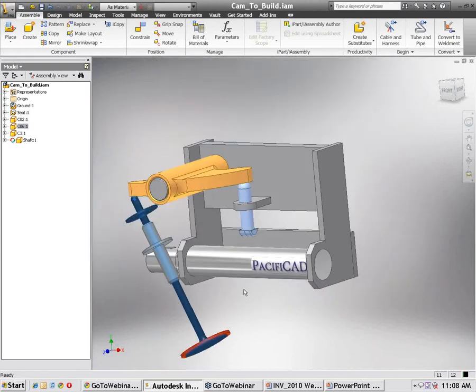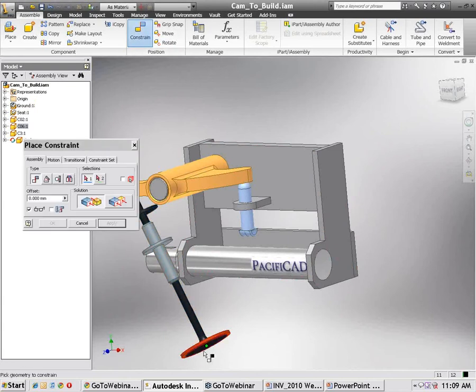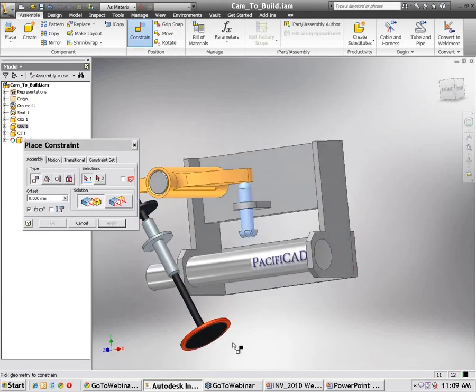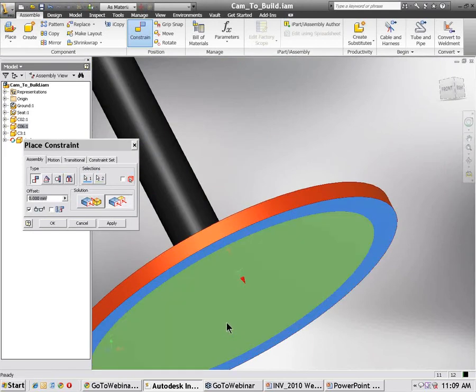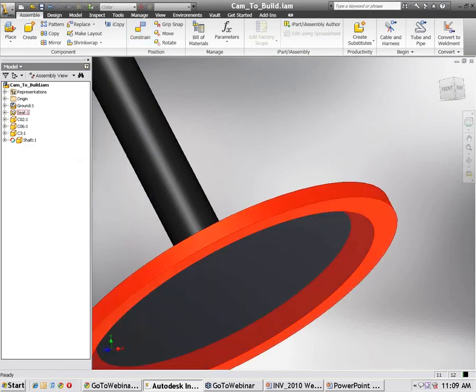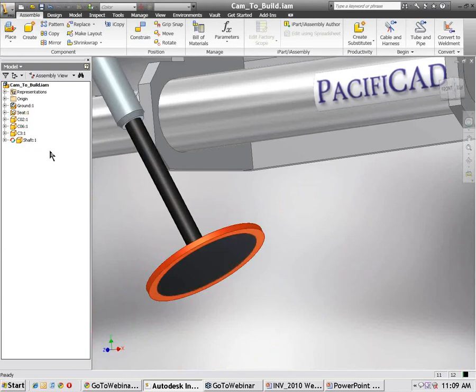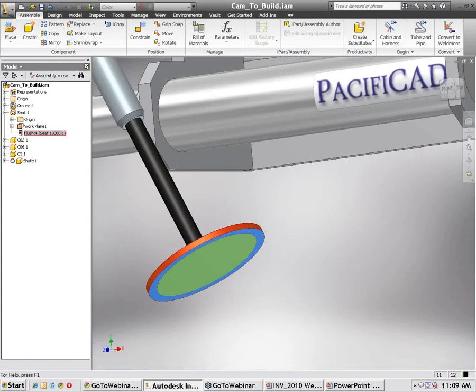So to do this, we're going to go ahead and get into a different environment to accomplish these goals. First, what I want to do is just place one more constraint here to basically give myself a zero position so that later on I can drive this from that position. So I'm just going to go ahead and place one flush constraint here from there to there and just accept that. And just so it doesn't lock me down right now, I'm going to go ahead and actually suppress it for the moment.